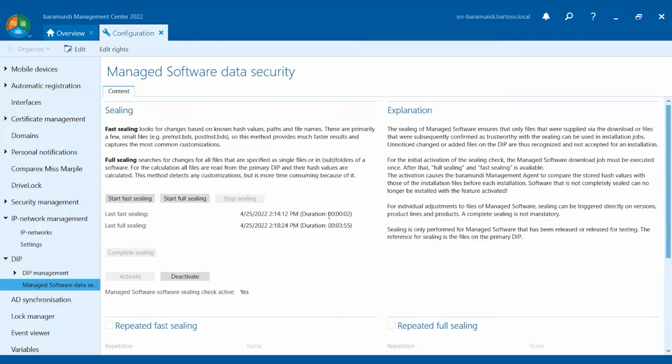The fast sealing is really fast because it only checks the already known files on your DIB, whether the checksum still matches. On the other hand, the full sealing would even check for new files on your DIB in the managed software folder and would seal them automatically. So I did the full and the fast sealing in the background. You just saw the timestamps changing.